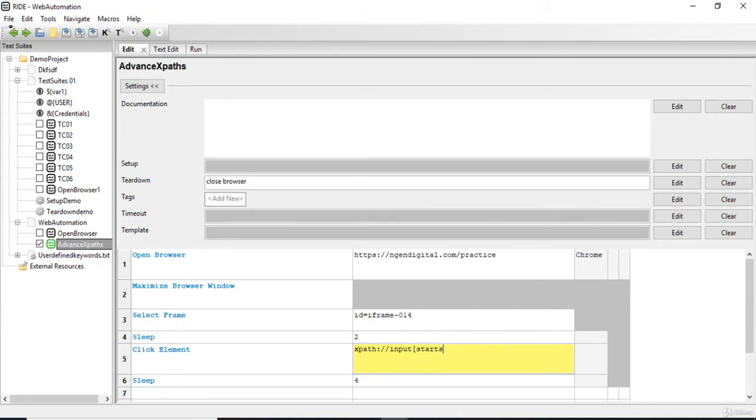We're going to use the Click Element keyword only, but here I'm just going to change the locator. So starts-with, and then comma BM, close this, and we have our XPath ready. I'm going to save this. I'm going to go to run.